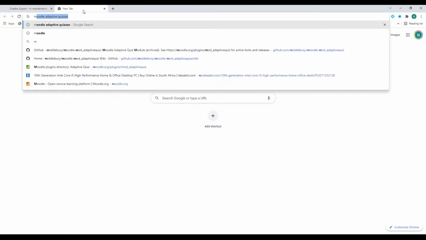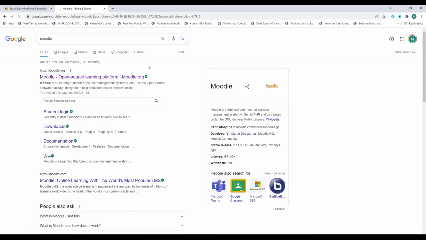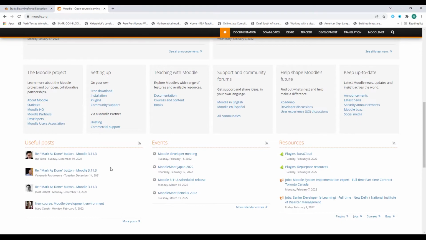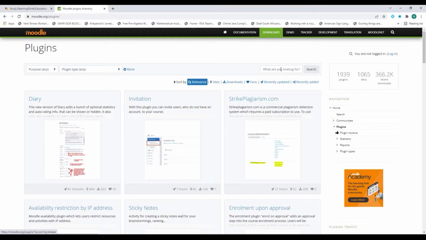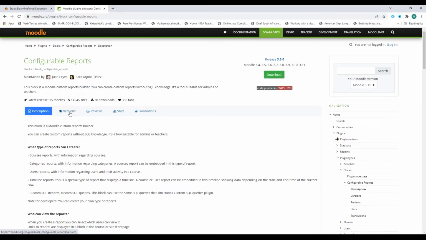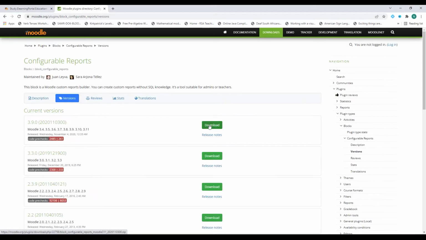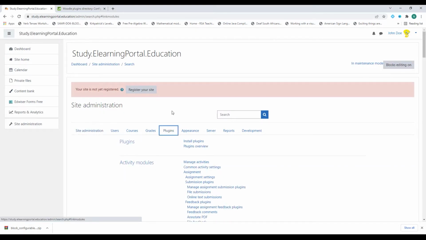So if you go to moodle.org and go to the plugin section, search for Configurable Reports, and the first one here, you can download the correct version you are using and then install it in your Moodle installation.